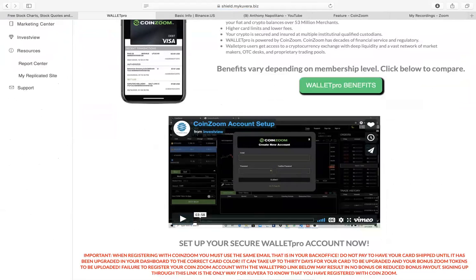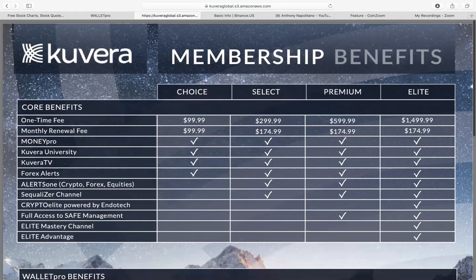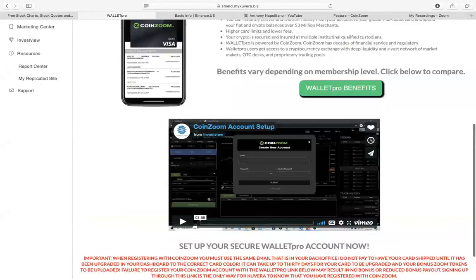And then there's a brief benefits page where you can review the differences between the different types of cards, right? Depending on which pack you started with, you'll see that you get different perks depending on which card that you have. And then they'll direct you directly towards your account setup and your login. All right, that's Wallet Pro.